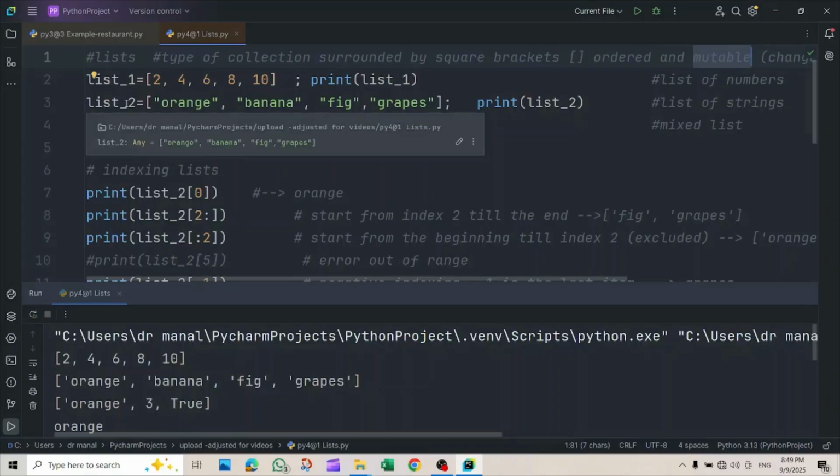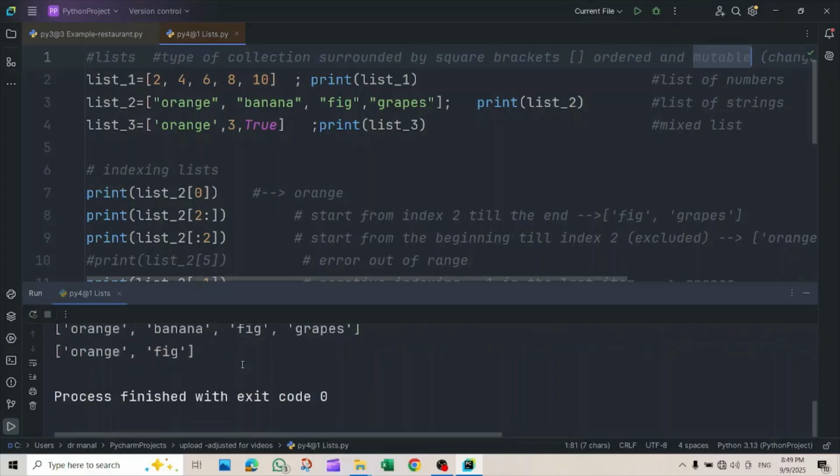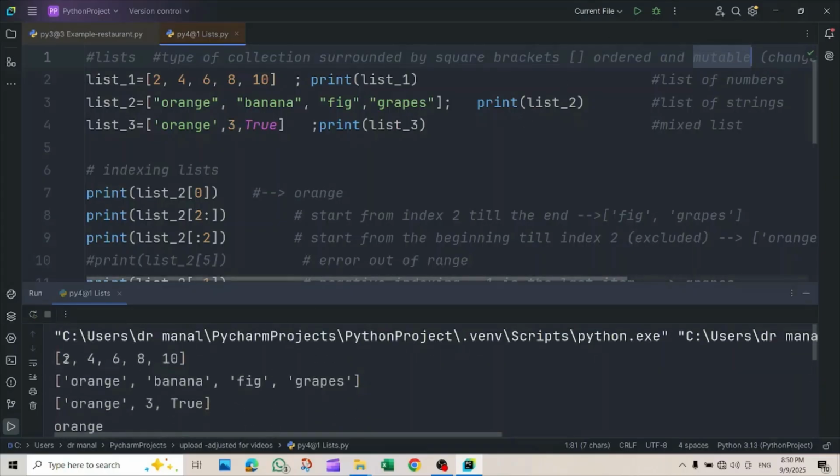A second list, a list of strings: orange, banana, fig, grapes. And a third list to show that mixed lists may be created in Python. Orange is a string, 3 is an integer, true is a boolean, and this is a mixed list. So let's run to print those three lists. We have our first list of integers, the second of strings, and the third, which is a mixed list.